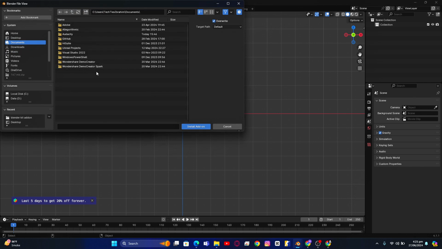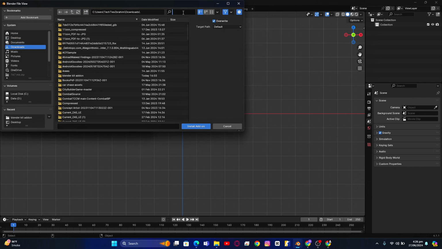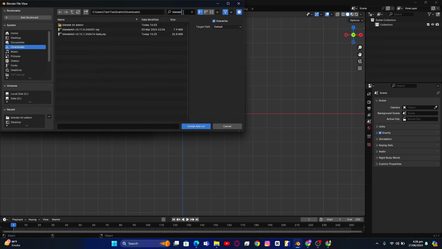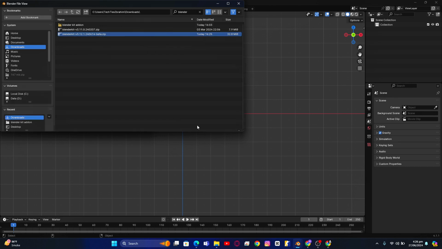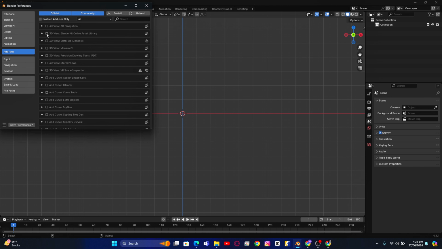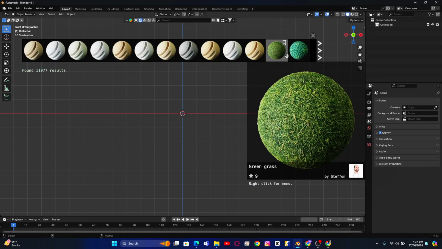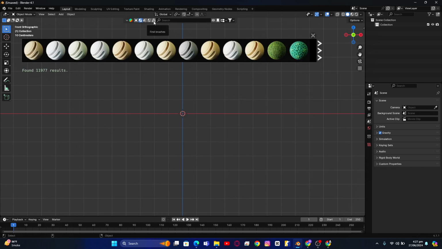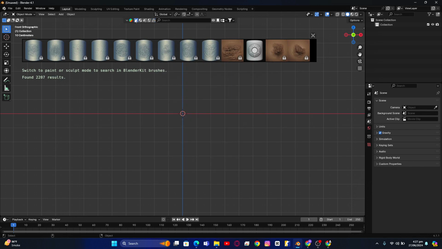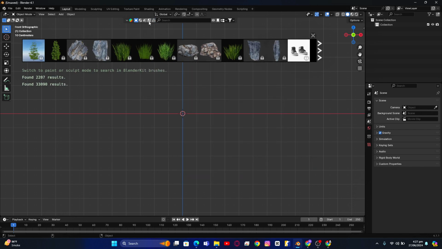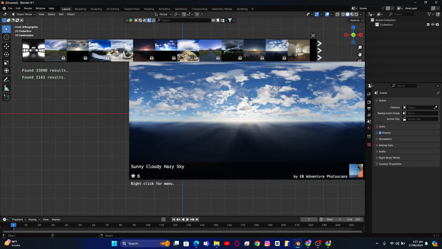Find the location where you saved the downloaded file, which is in my Downloads folder. Click on it and install the add-on. After that, check the box to enable the add-on and save your preferences. Now you can use any materials, brushes, 3D models and HDRIs directly in Blender.